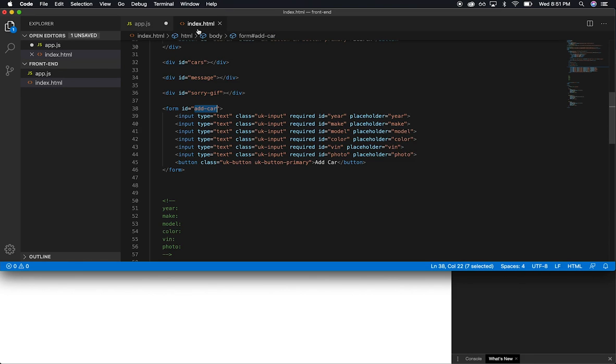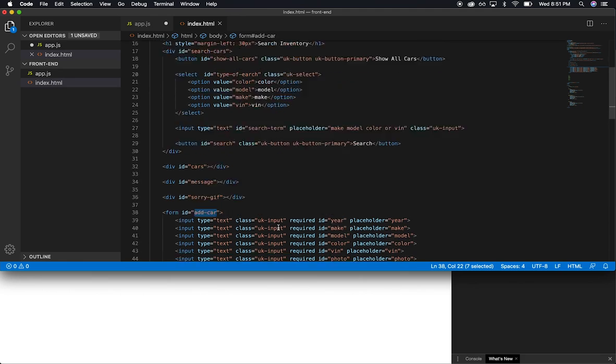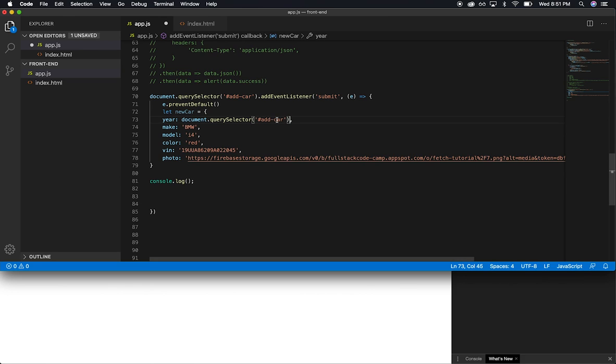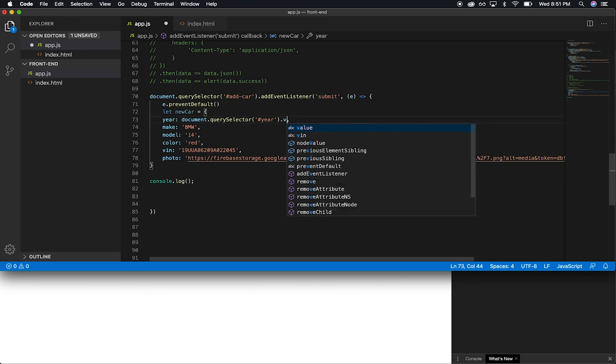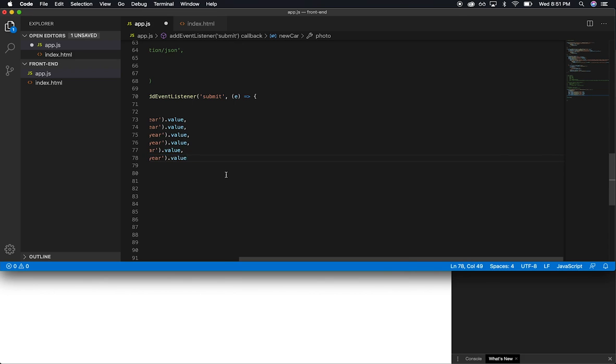So one thing I forgot about, we don't have any type of search and search term. Yeah, we don't, no IDs on there of the same thing. Okay, perfect. So we're going to say year.value. And then to get the make, same exact thing, because that's the ID that we put on it, right? Let's go ahead and finish these out. Boom, boom, boom. Yes, sir. We got it done.